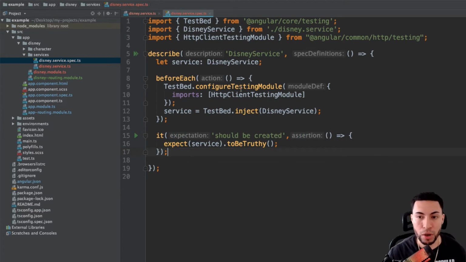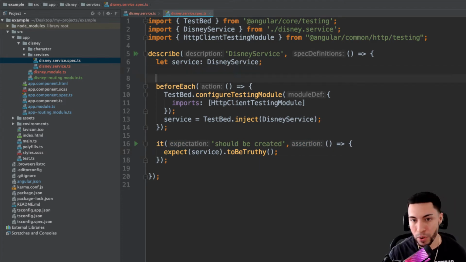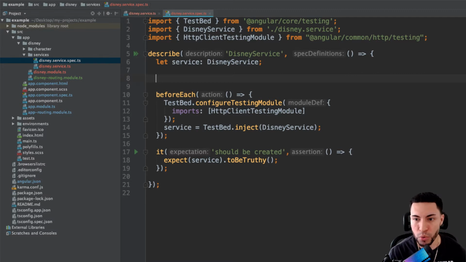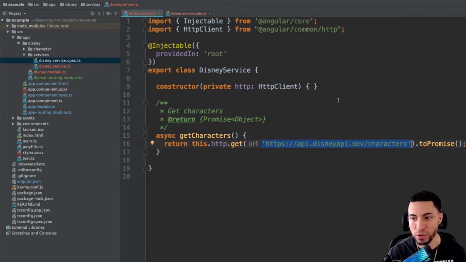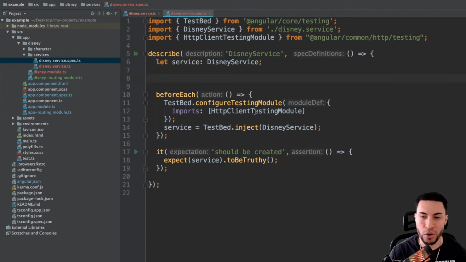But now we want to do a couple of different things. So thing number one is we want to work with the Disney service, and we want to trigger this getCharacters function. However, we do not want to actually make a request to the real API. We want to mimic that behavior. So that is called mocking. We want to mock the behavior of this service class.